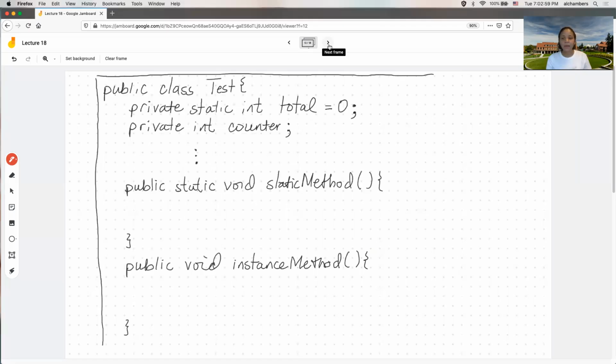So again, a static method also is associated with the class. It's not associated with the object. It's associated with the class. It's not associated with the object. So here we have our two variables, one that's static, one that is not static. And I've created two methods. This is a static method. This is a non-static method.